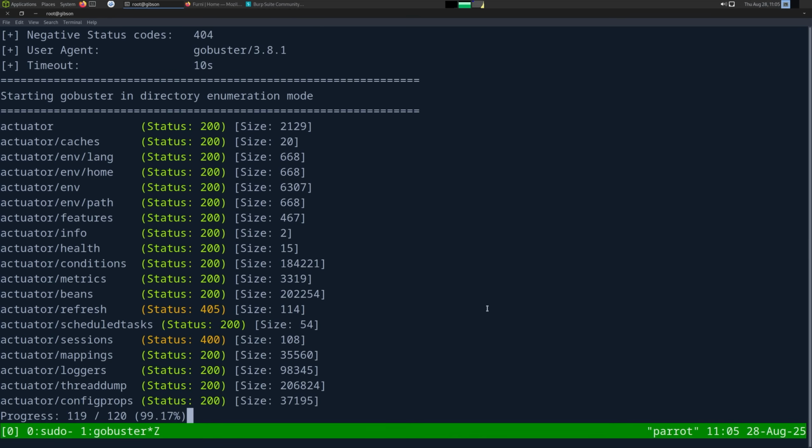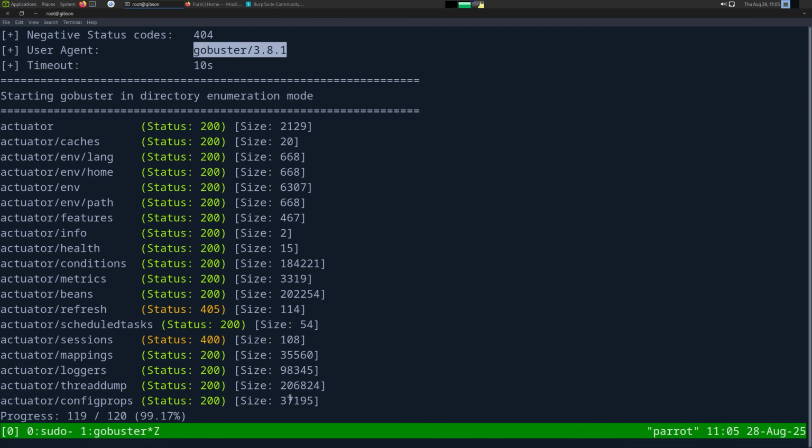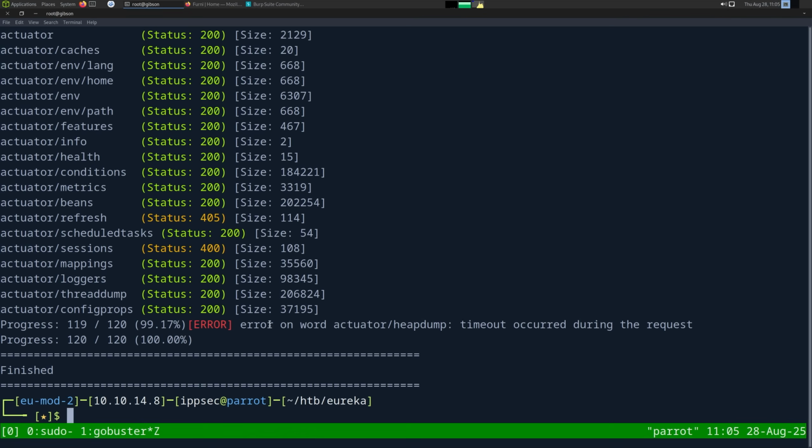Also, I am running the latest version of GoBuster. If you're not on the latest one, this last page won't actually tell you what it is. The error message will just be like a context expired. It doesn't say the page, which is actuator/heapdump. And this is going to be critical, right?